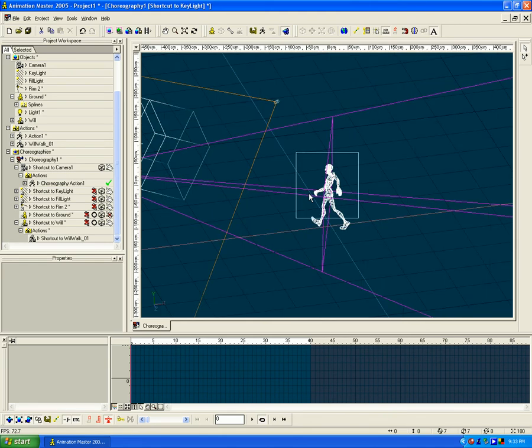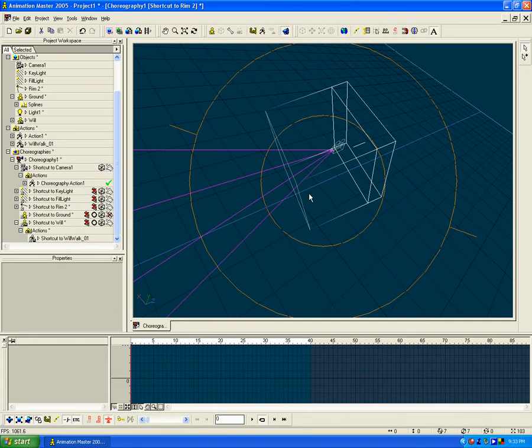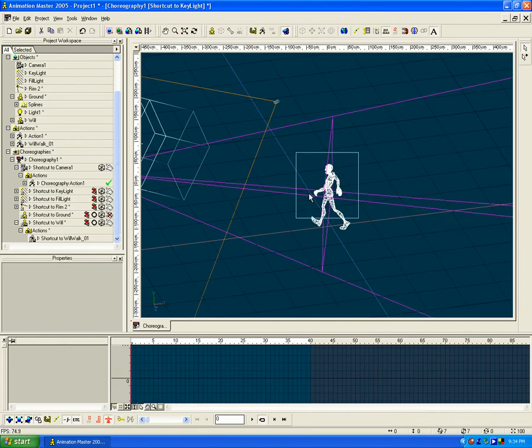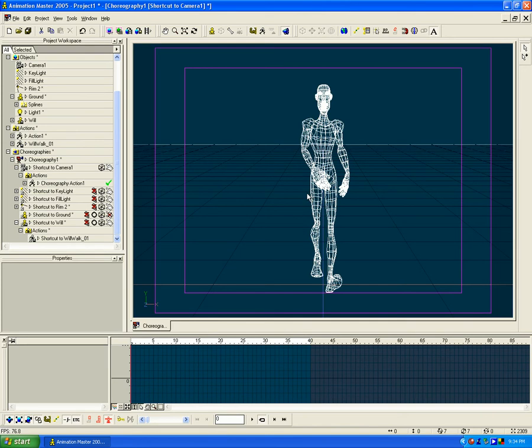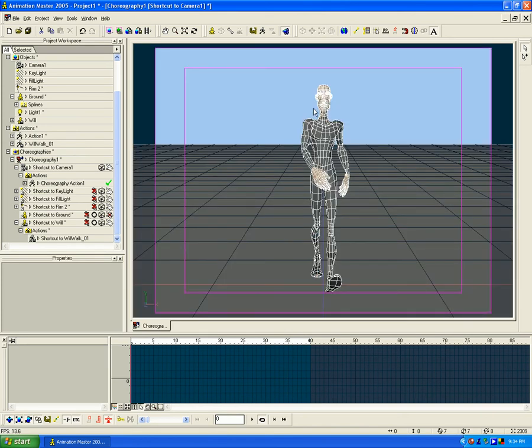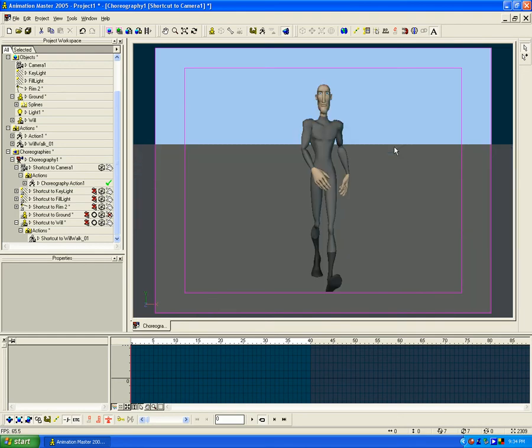So if I toggle, I'm looking through all 3 lights. That's my spotlight, one of my directional lights, my other directional light. So I'm just going to go back to camera view, hit 0 to show shaded wireframe. Actually, I'm just going to hit 9 to go to shaded mode.